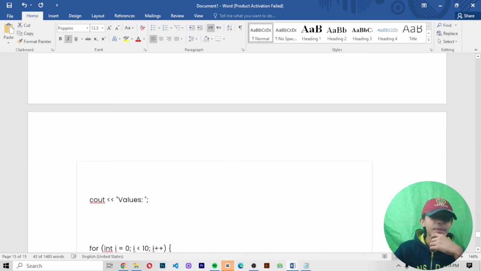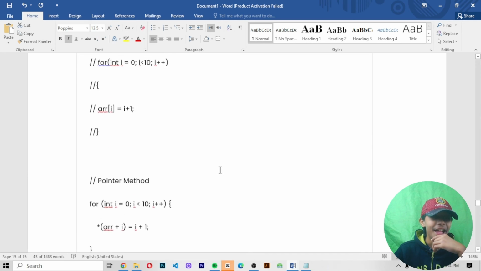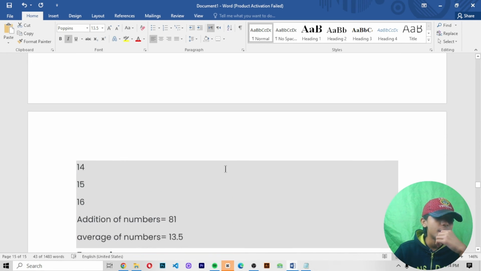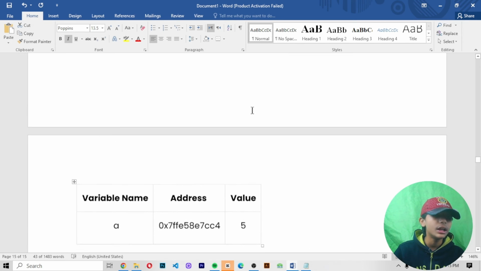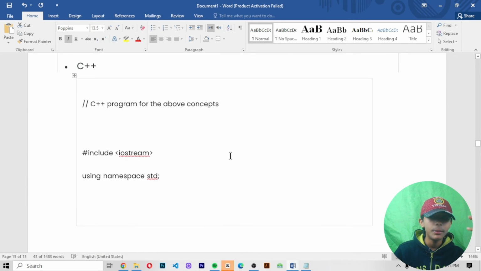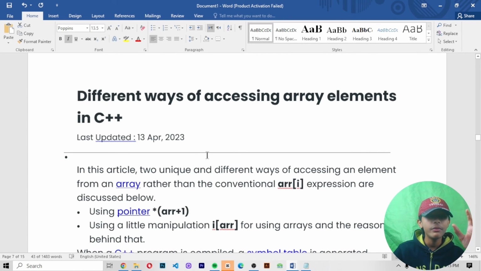So this chapter has also ended. In this chapter we did a lot of coding, and we talked about how to get the numbers. In this topic we saw different ways of accessing array elements in C++. That's a wrap for arrays part 1.